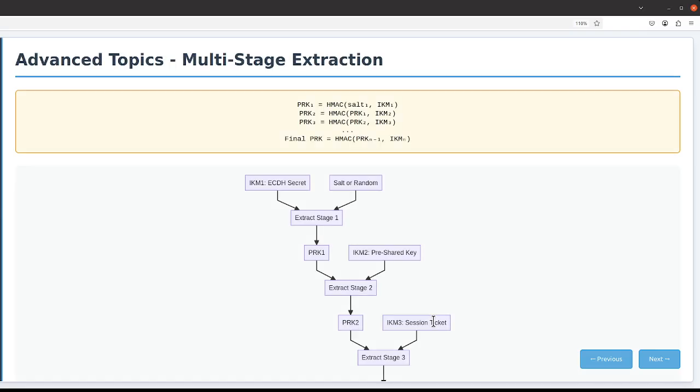Advanced topics: multi-stage extraction. While HKDF is typically described as having one extract phase, followed by one or more expand phases, you can actually chain multiple extract operations together to create sophisticated key derivation hierarchies. This multi-stage extraction pattern is useful when you have multiple sources of key material that you want to combine, or when building key trees where intermediate keys need to be derived from multiple parent keys. The concept is simple but powerful. Instead of doing one extract operation, you do a sequence of extracts where the output of one extract becomes the salt for the next extract.